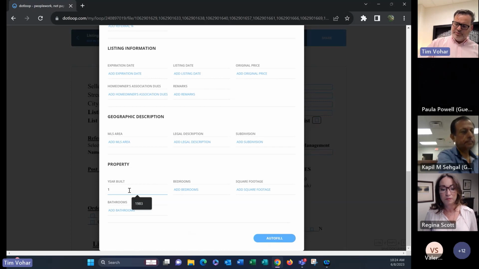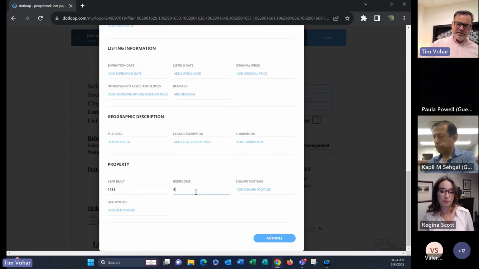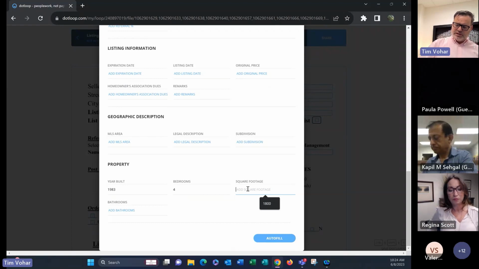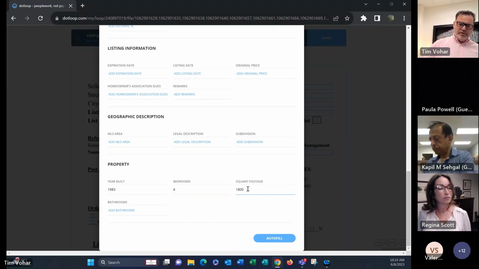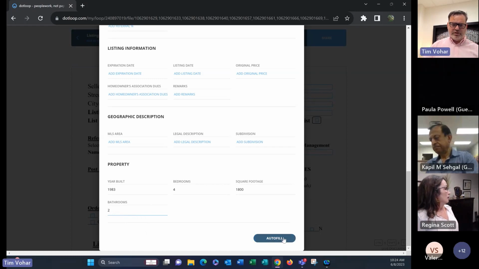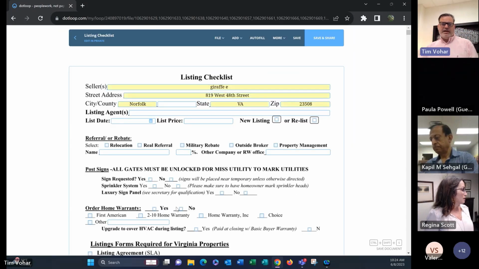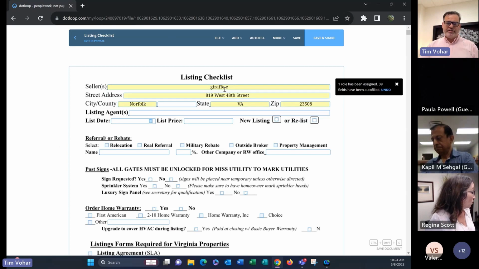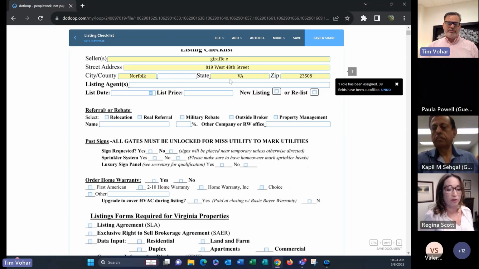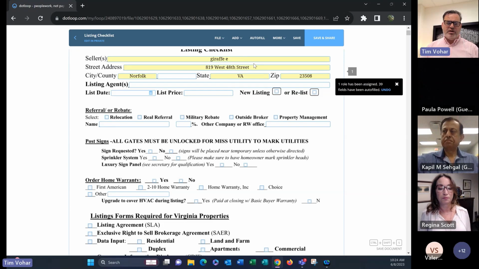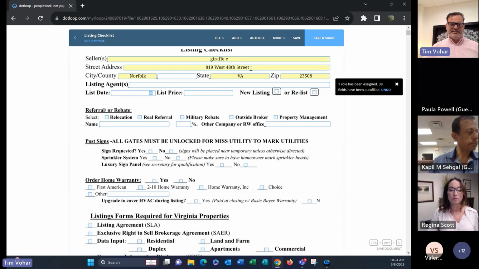I'm going to go in here and put this information in here just so you can see some of the fields when they do light up in the forms itself. Okay, I'm going to click autofill. And now you'll see here we have yellow fields for documentation that was inserted automatically by the system.